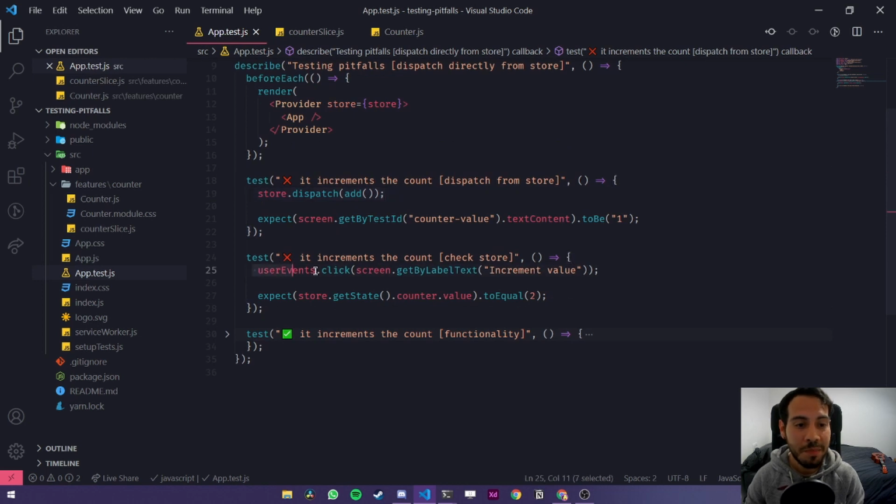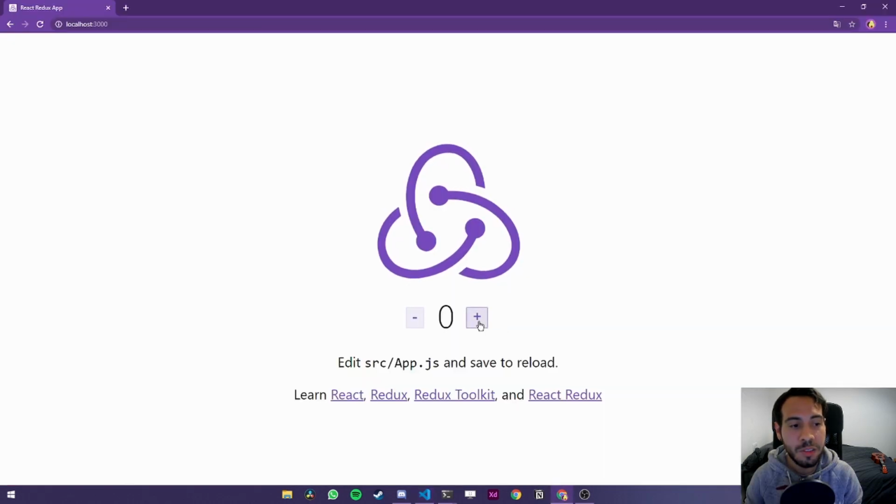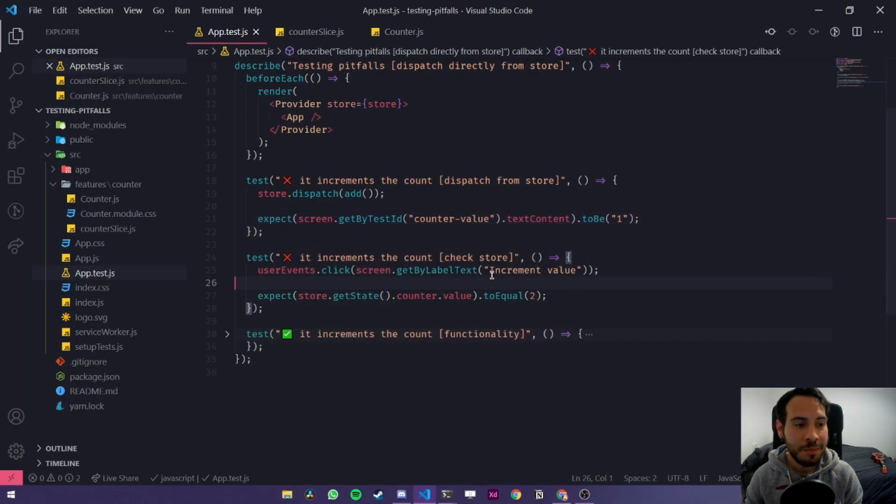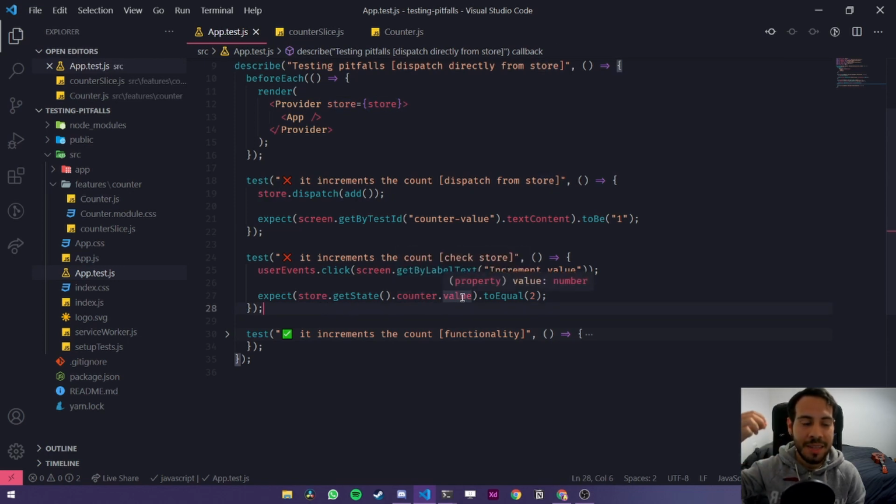In this second example, I am clicking the button because I want to increase the counter. So I am clicking the increment button, right, which is laid onto the UI. But then instead of checking for the DOM node, which is rendered into the UI, what I'm doing is checking the internal state inside of the store. So what I'm doing is basically going into the store and getting the state, counter, and then the value, and I'm expecting that to be 2.